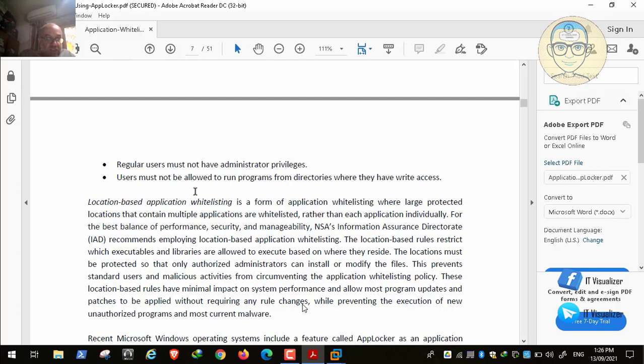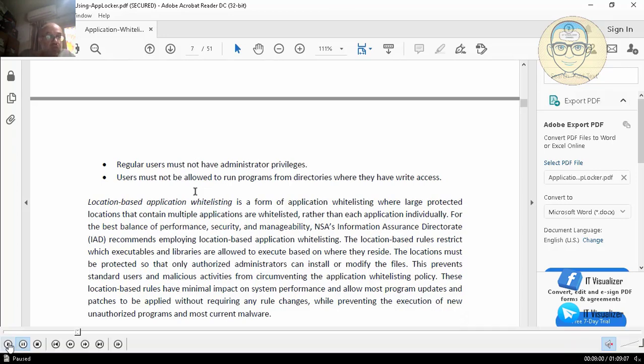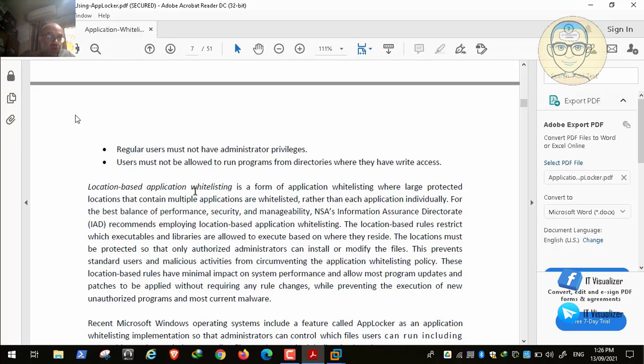Okay, so this is a good way to protect your applications while preventing the execution of new unauthorized programs and most current malware. So this is the first method. You tell the AppLocker to only run programs in a certain location or a certain folder on your local hard disk. So this is one of the ways to secure your applications.